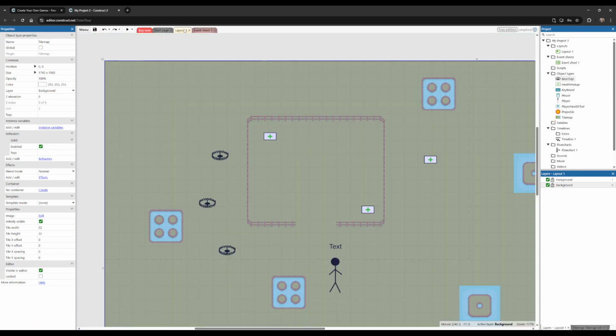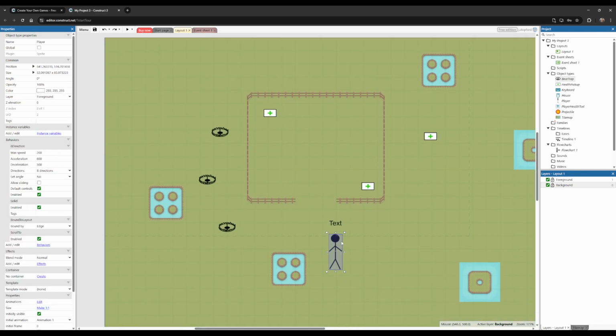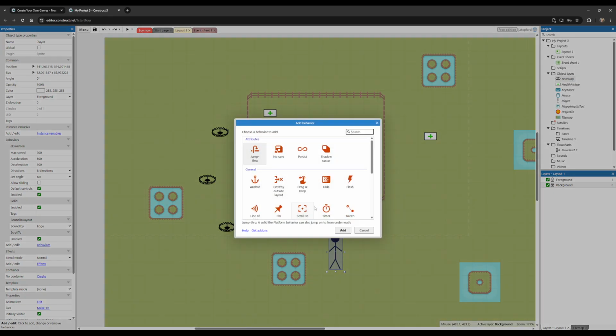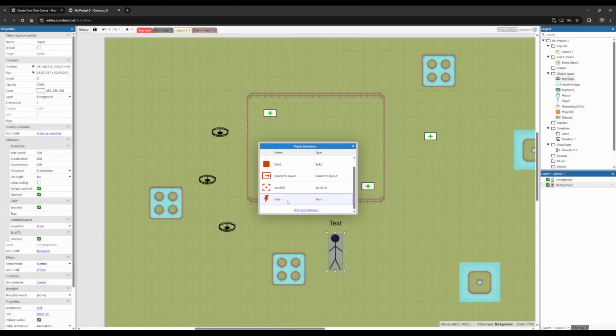So what we're going to do is, on our player, have our player sprite selected. We're going to come over to the left, and we're going to add a new behavior. So we're going to press this behaviors button, add new behavior, and it's going to be flash. You may have seen games, especially 2D games, a lot of the times when players get hit, they flash on and off to indicate that they've been hit and they're invincible for like a brief moment.